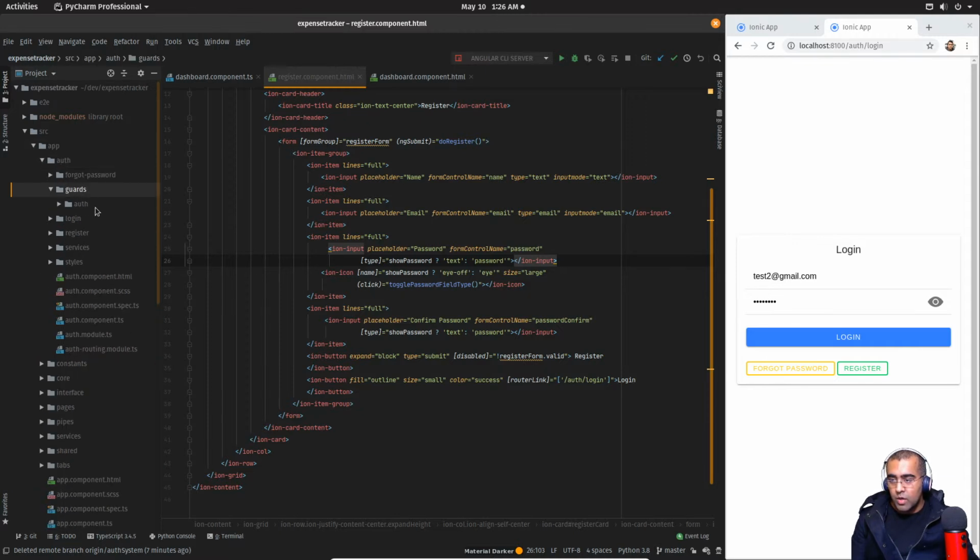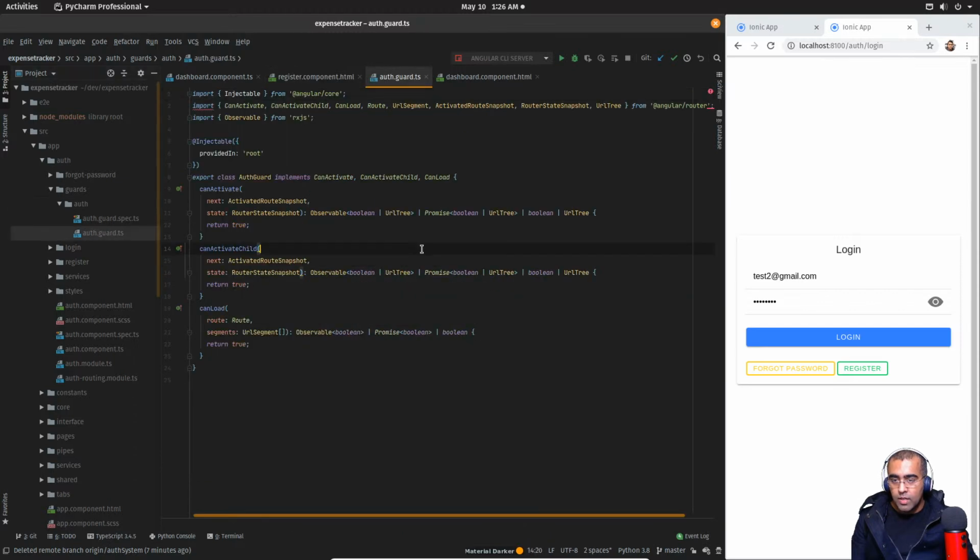If I go here, I've got this auth guard here. Now, an auth guard is something that will basically try to keep us on a login page if you're not logged in. If you're logged in, then it will take you to the tabs. So let's try doing that. Here we've got this canActivate, returning true.